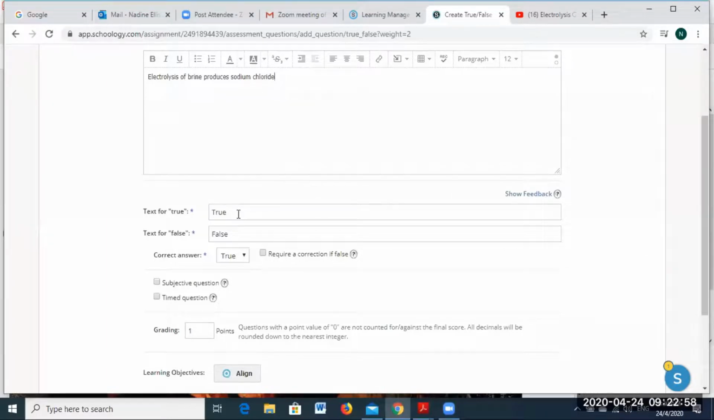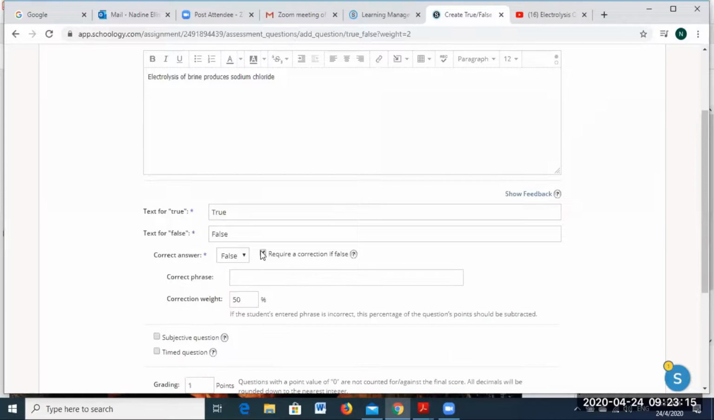Now here, you could have your correct answer is false. Let's say I require a correction if false. So if they give false as their answer, they need to give me the correct answer.